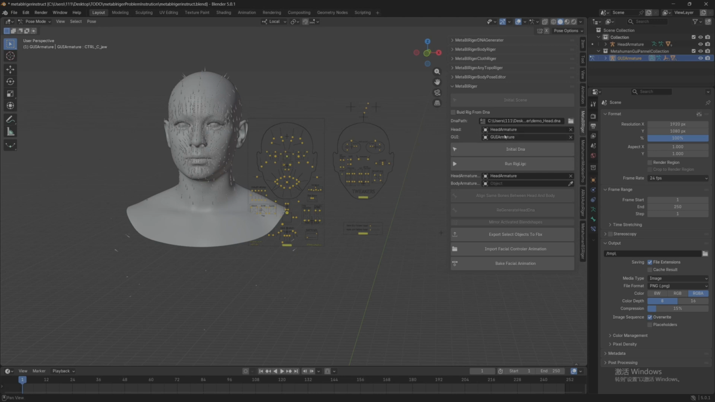If in your project everything is already set up here, then you don't need to change it anymore. Then the core point: click Initial DNA. Good. After finishing clicking, click Run Rig Logic. At this time, drag the mouth again. It's ready to move. Good, that's the solution to the MetaBlRiger problem.